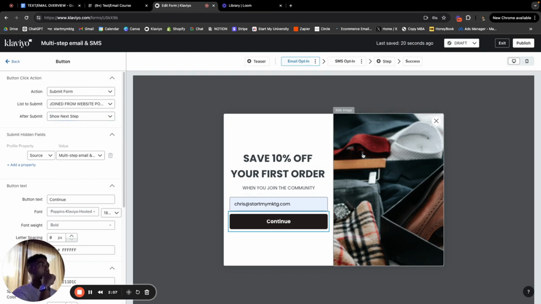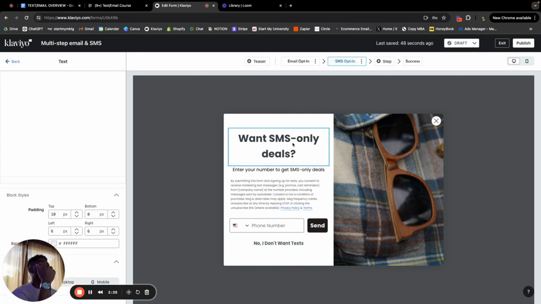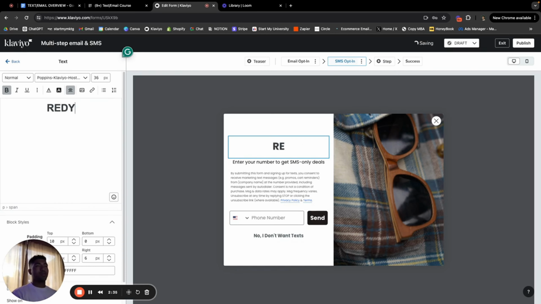So for these pictures, I would replace this with photography from your brand so that they know a little bit about it. It just looks a lot better than just a form with just words on it. So yeah, definitely throw your photography right here. And then the next step that they're going to see is an SMS opt-in, right? So right now it says one SMS only deals. I don't really like that. So what we're going to change it to is, ready to join the VIP club?